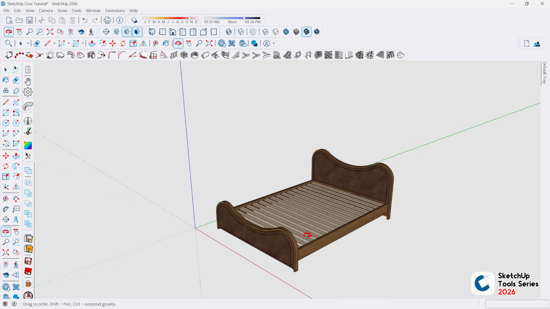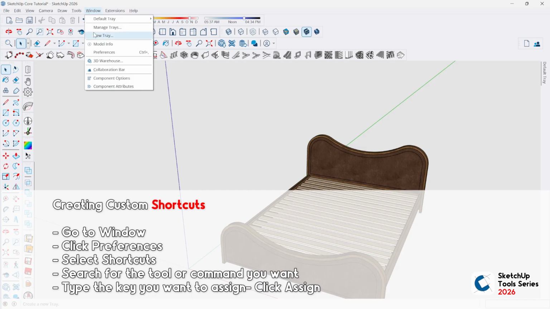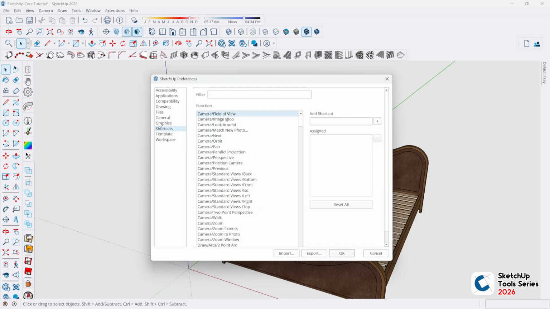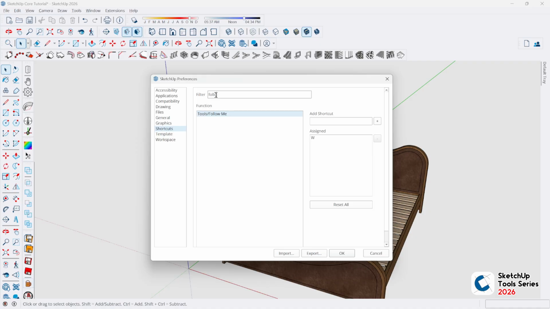So for you to create a custom shortcut, all you need to do is go to the window button. You click on preferences. You select shortcuts from the left tool area. Then you search for the tool or the command you want to assign a keyboard key to. So like I earlier mentioned, for my follow me tool, I assigned the letter W. This is not a default assigned by SketchUp. So this was assigned by me. So whenever I press the letter W, SketchUp automatically activates my follow me tool instantly.